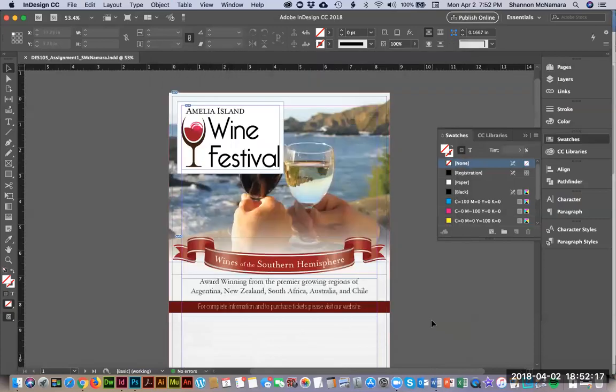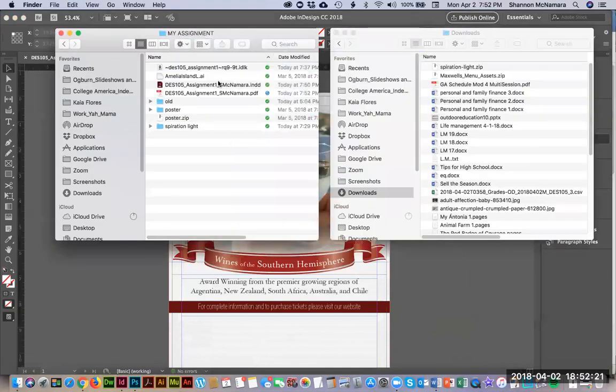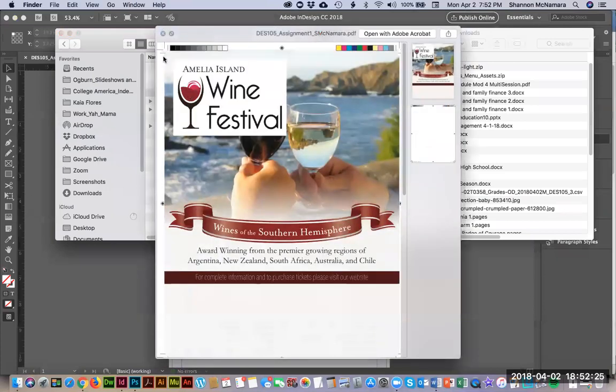Then hit Export. And it's going to make that PDF. And that's great. You will now have a PDF file outside of your packaged folder. You can double check it, see how it's got my crop marks. It's got my registration marks. Perfect, perfect, perfect.